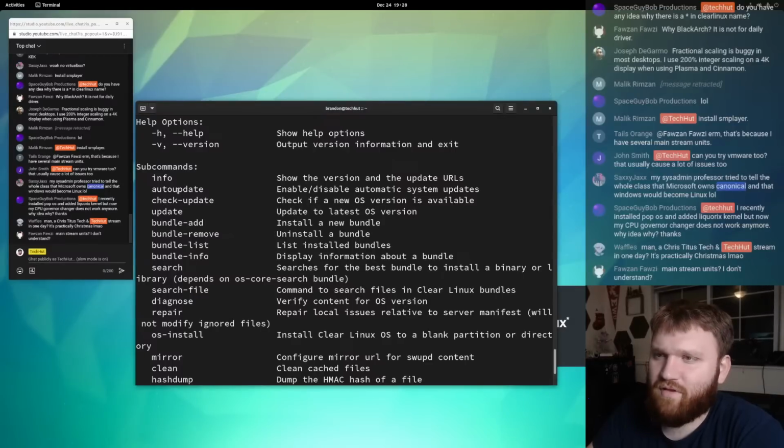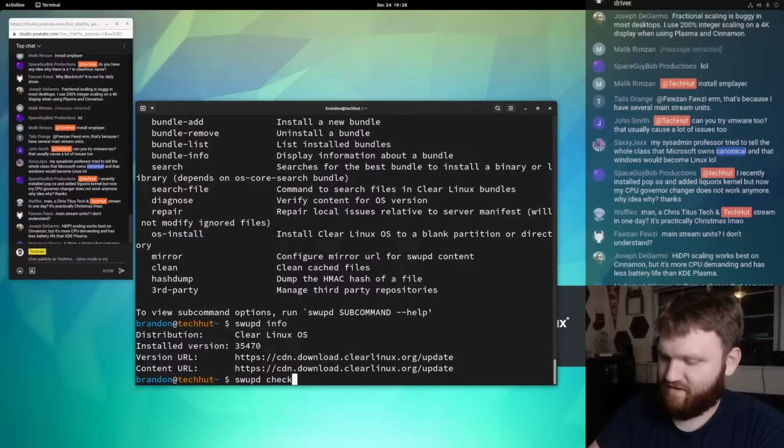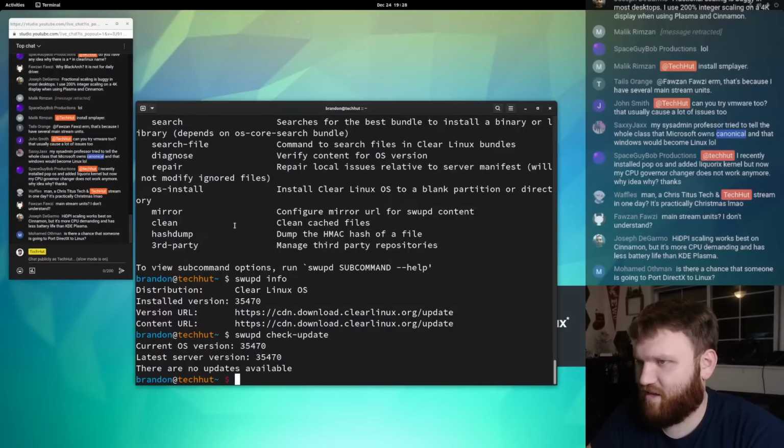Let's see, bundle add, bundle remove, check update. I'm highly confident we have no updates, but if I did check update, it will go ahead and do that, and it says the latest and current version, so I do not have any updates available.